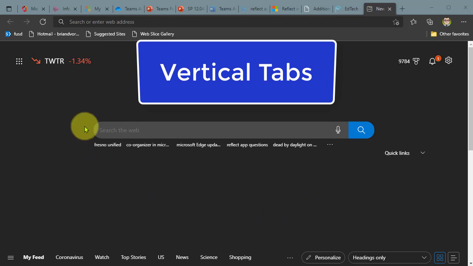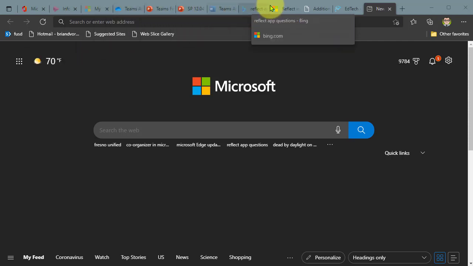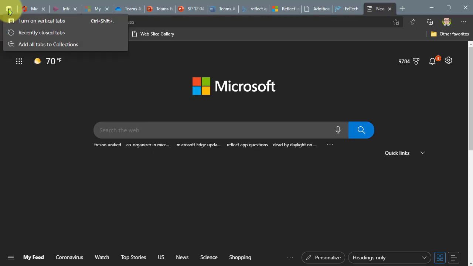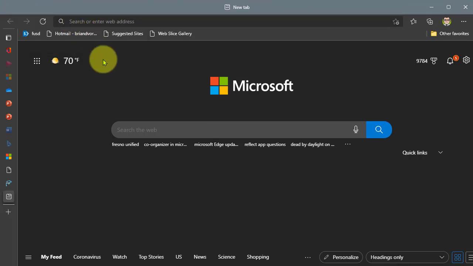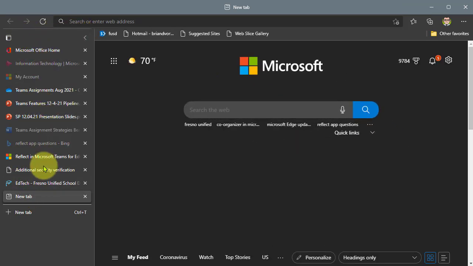All right, feature number one, vertical tabs. So as you browse throughout the day, eventually you're going to collect several tabs at the top of your browser, right? This is horizontal across the top. What's nice is you can now switch to vertical browsing, which is over here at the top left corner. When you click here on this icon, you'll see turn on vertical tabs. All right, and so that switches your tabs to the left-hand side of the browser.